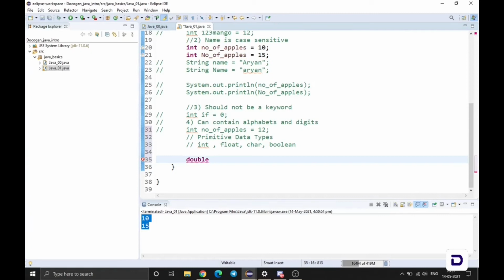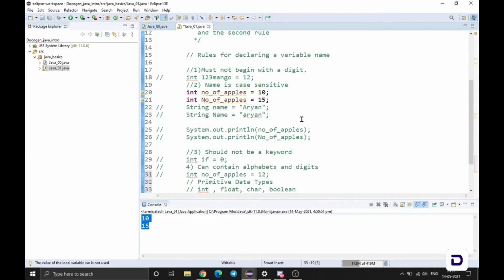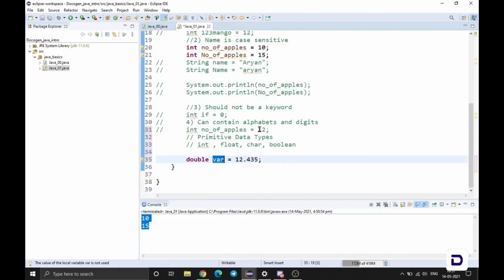Let's just say I can use some decimal value, I can write anything, right? So this is a variable. I can give it any name, as I've discussed, using all the rules. And this is the double data type, which is there by default in Java for floating points.